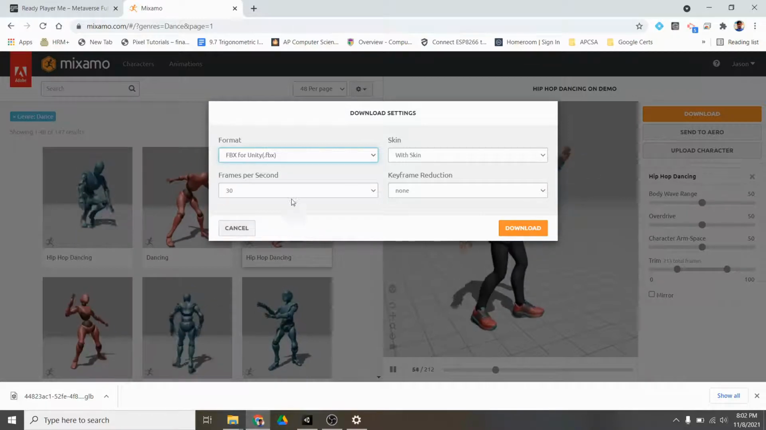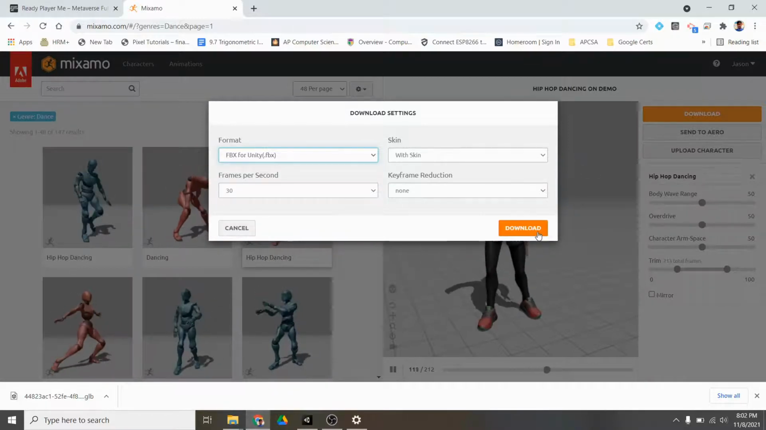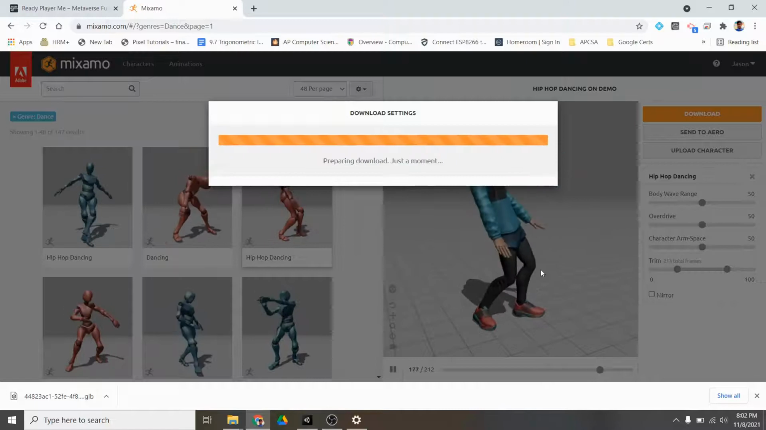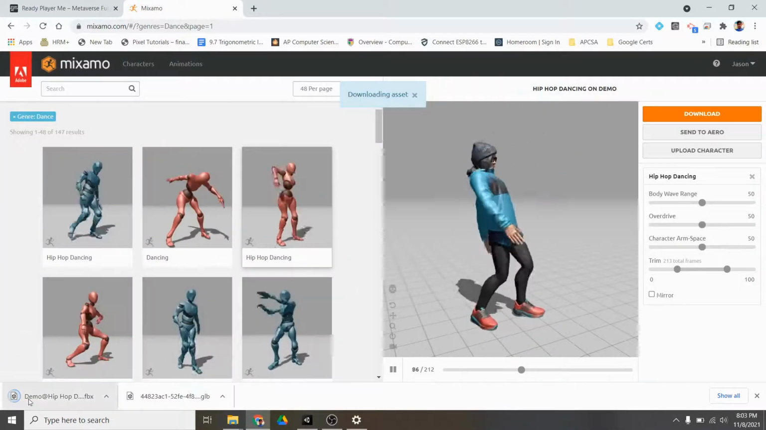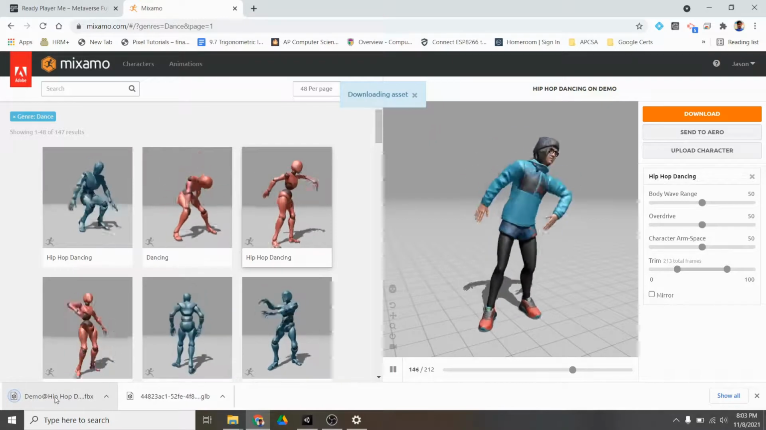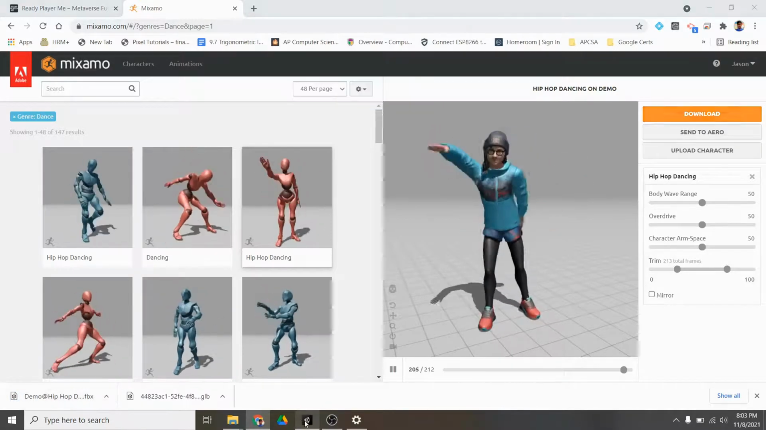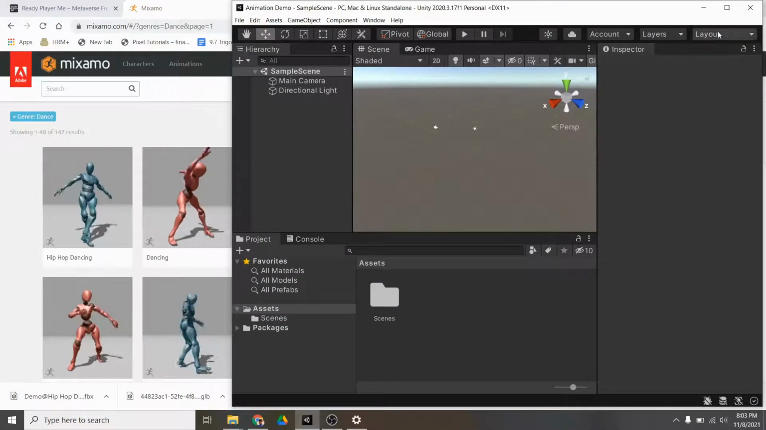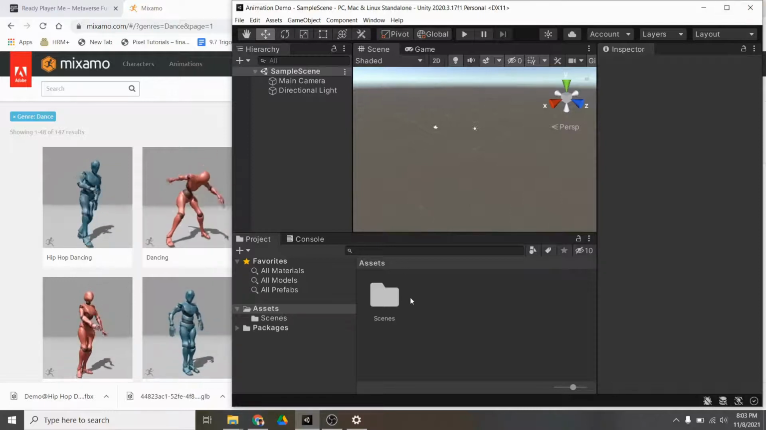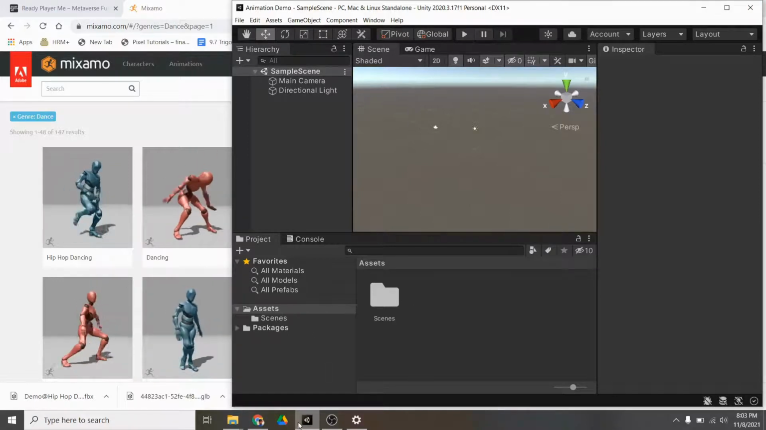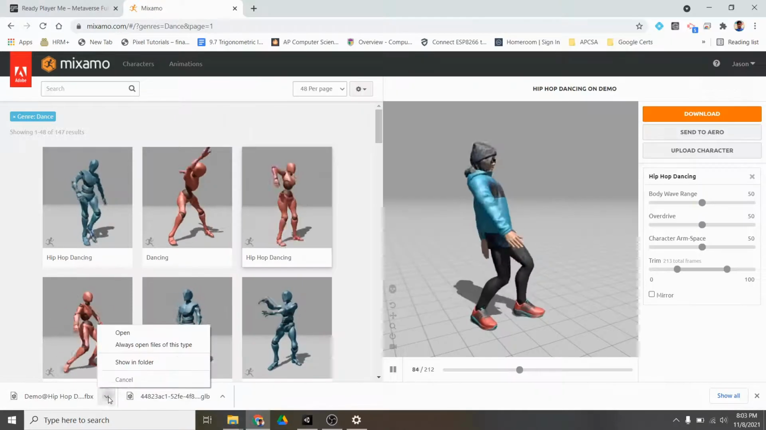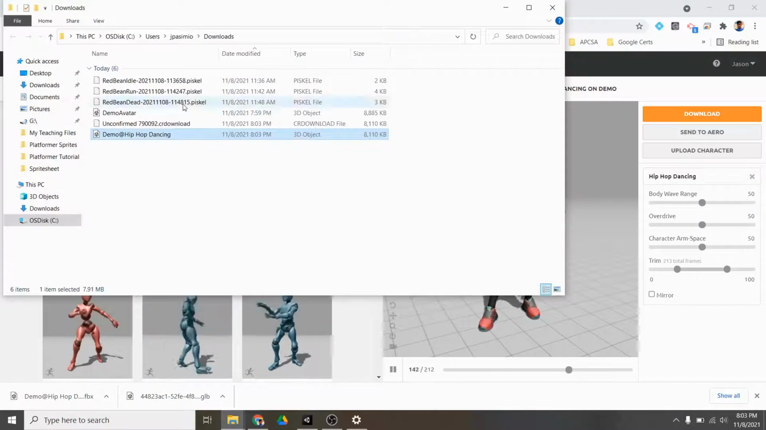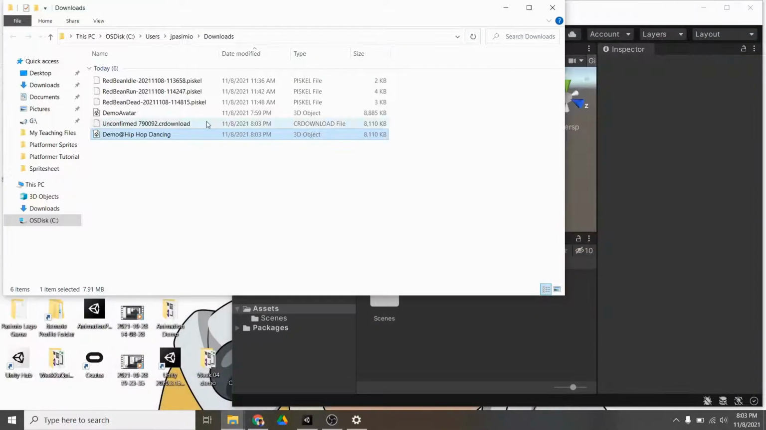I want it with the skin, 30 frames per second, no keyframe reduction. Let's go ahead and download that. And now I have this file in my downloads folder. So I'm going to go over here into Unity, and let's go ahead. I'll show in folder. There's my hip hop dancing, and I'm just going to drag this into here.